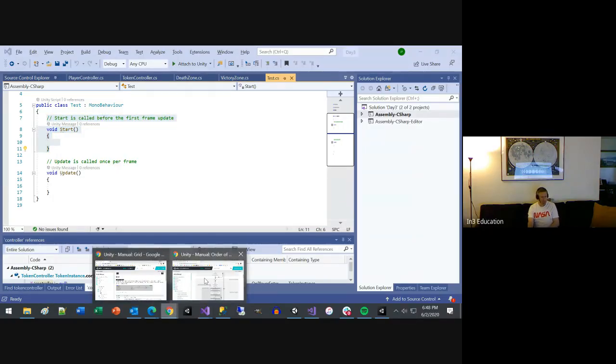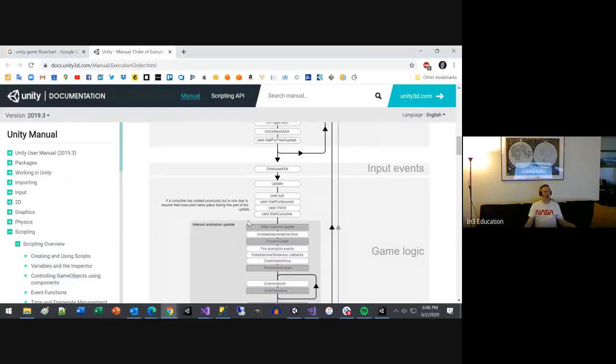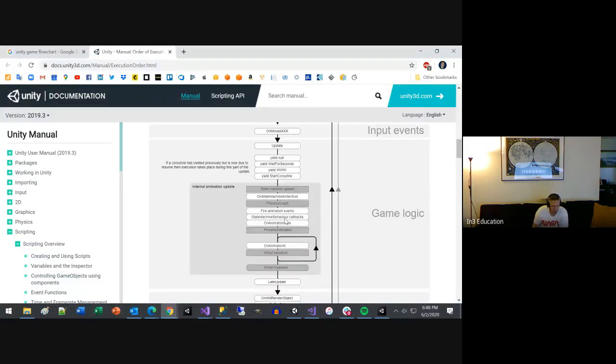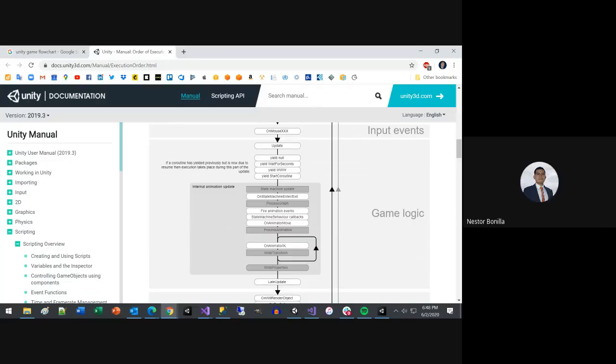Let's go back here and keep going through our flow. This one's important. There's one other important diagram I'll show you guys pertaining to collisions and rigid bodies. Was there a question?